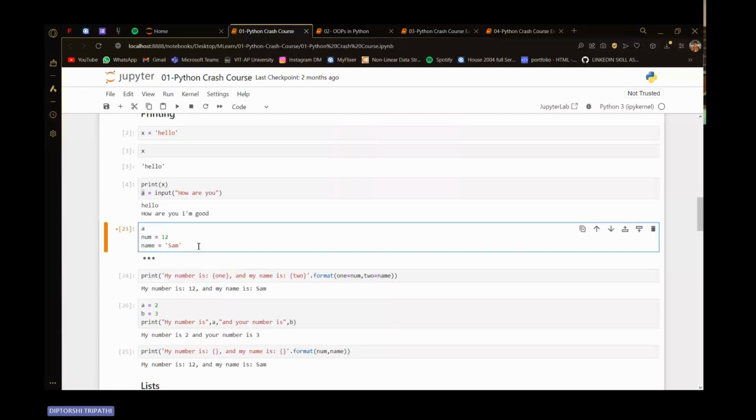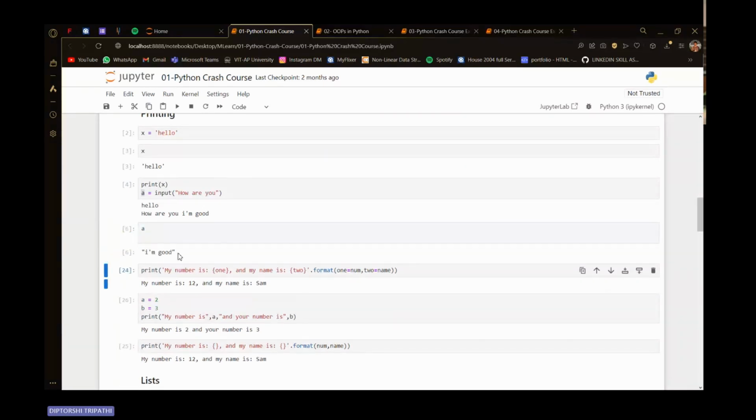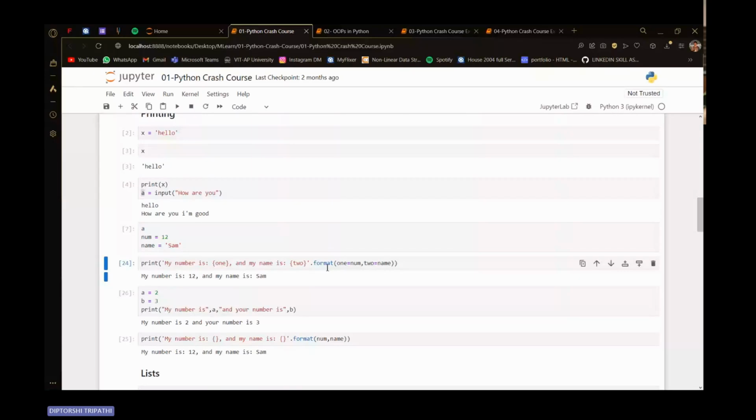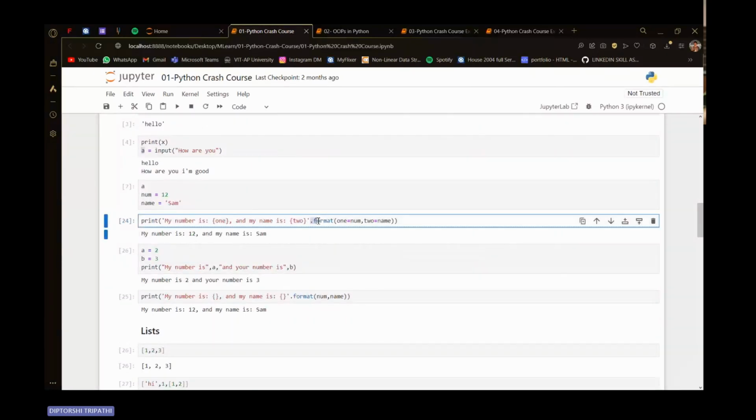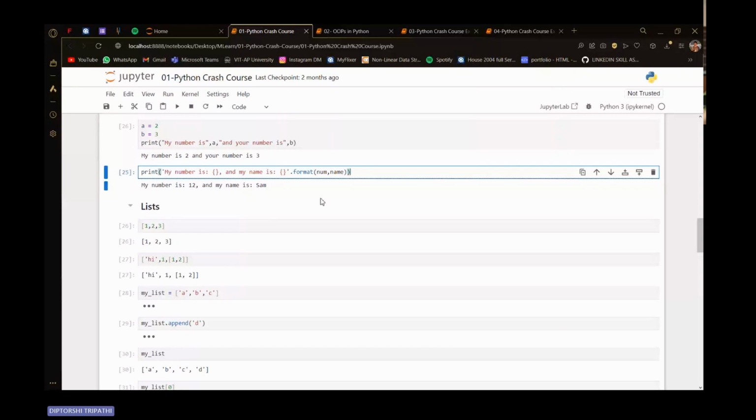So if I were just to do this, it says I'm good. Why? Because the text has been assigned to this variable a. Very simple topic. And we saw how we can use the dot format system in order to print variables inside print statements. We can use this method or we can use this method. Just simply put curly braces and put dot format, and in that order, the variables will be printed.